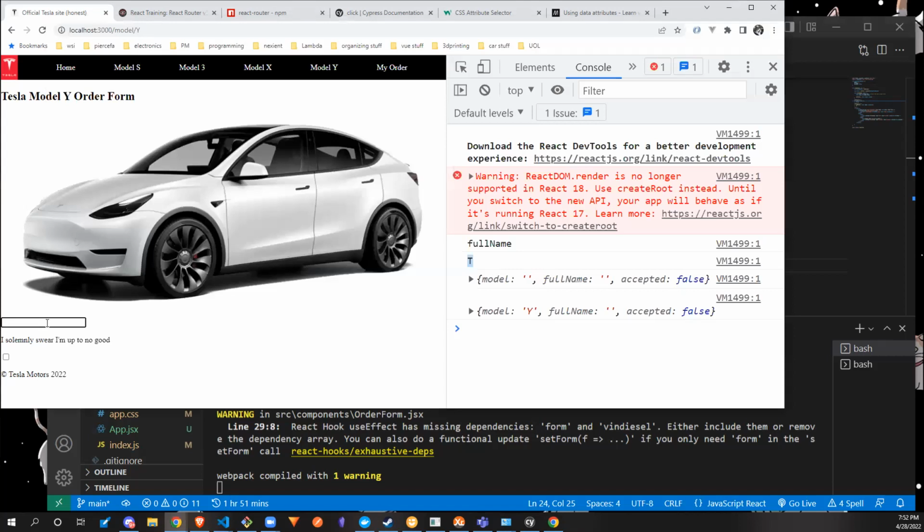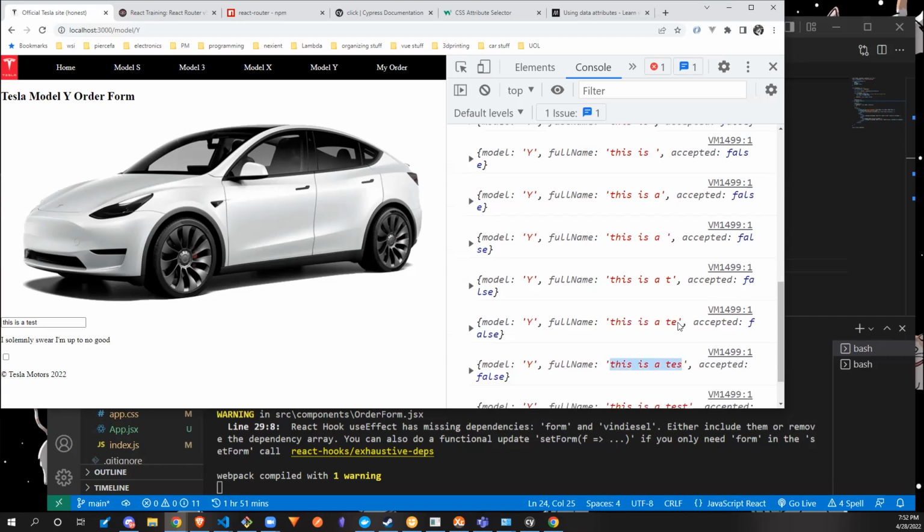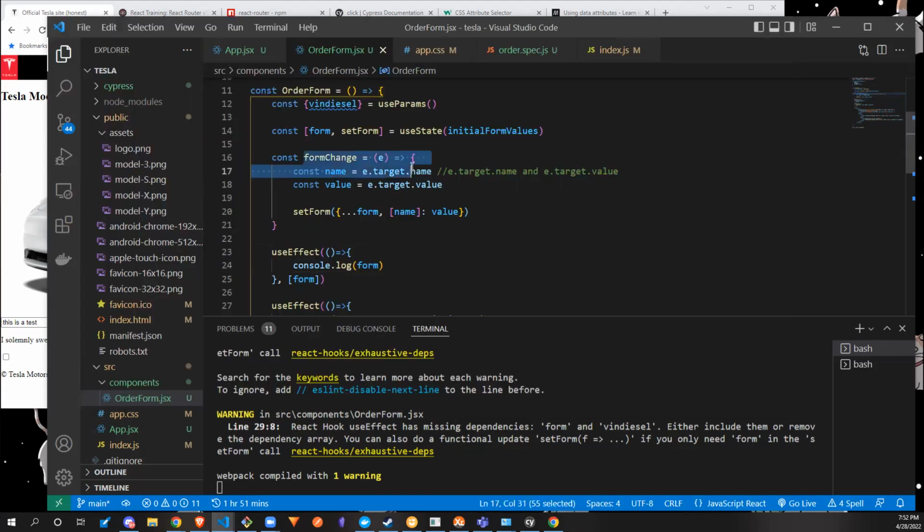You can see that every time I made a change, it added a character. This is that useEffect executing only when I hit a key and form changes. So when I hit a key, it runs formChange, which sets the name and value. It sets the form as a new value, so it re-renders. Because it re-rendered and form changed, it then console logs as well.